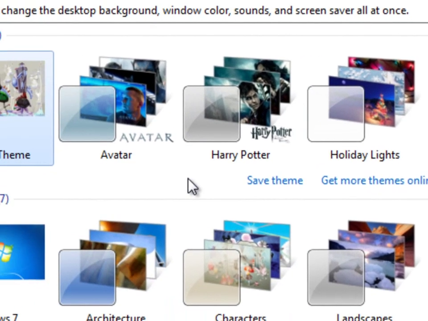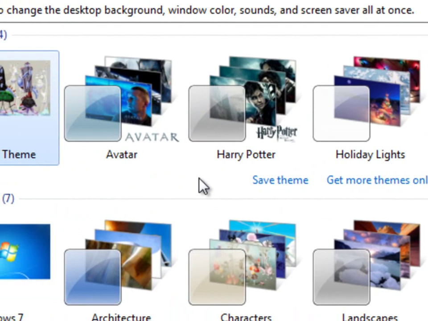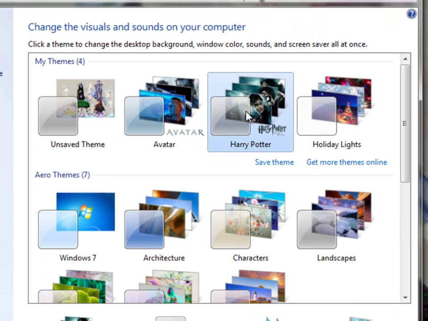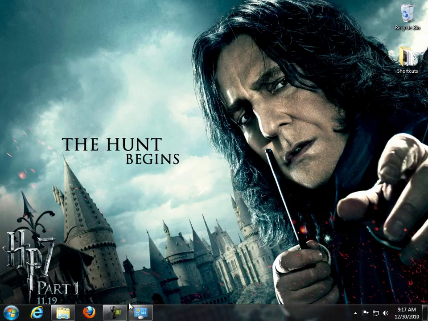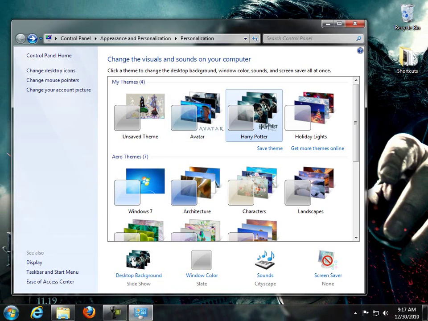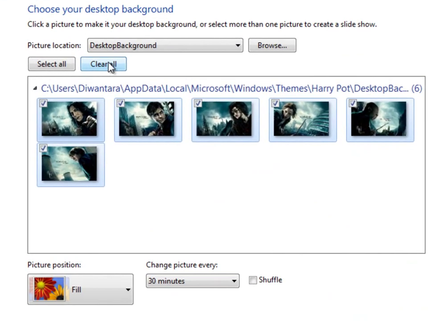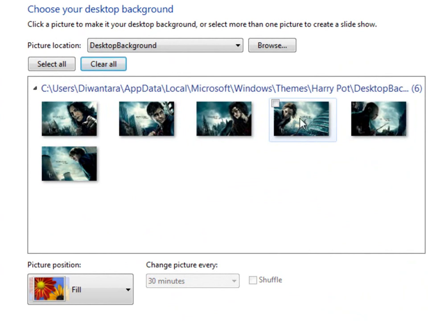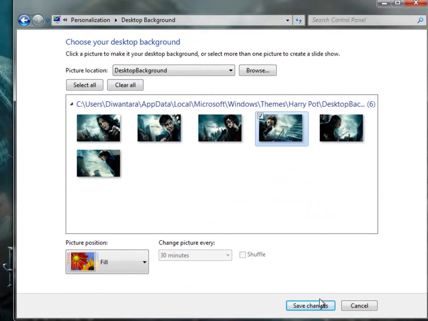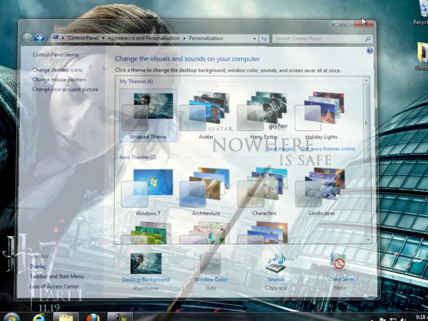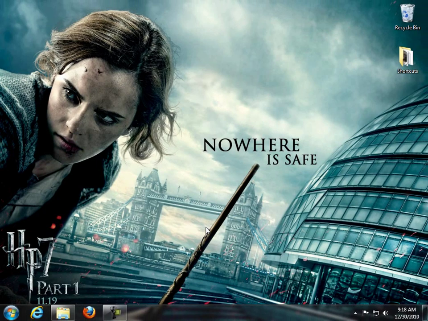download some themes from online, from the Microsoft website, like here, Harry Potter and Avatar. I downloaded from the website, and yes, you can actually set this as desktop background, and just clear all and choose one that you desire to be your desktop background. Save change. Alright guys, so that is how to change your desktop background in Windows 7.